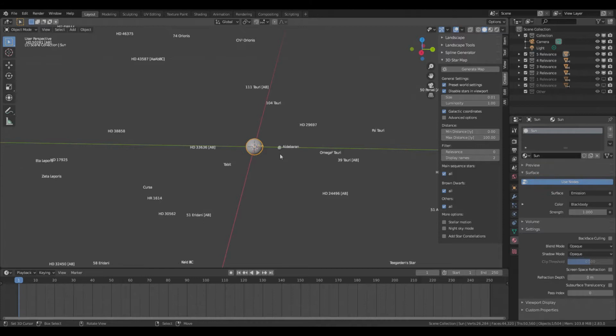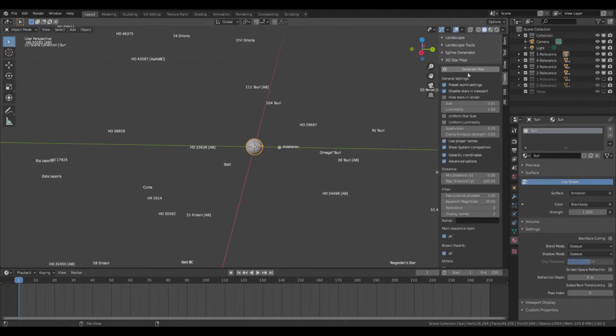This is hidden under advanced options, because I didn't want to overload you with a large menu with options that you might not even need if you're doing a basic scene. I hid them away under this option. If you click on advanced option, you can see there are a bunch of more options, and there's also uniform star size and uniform luminosity.